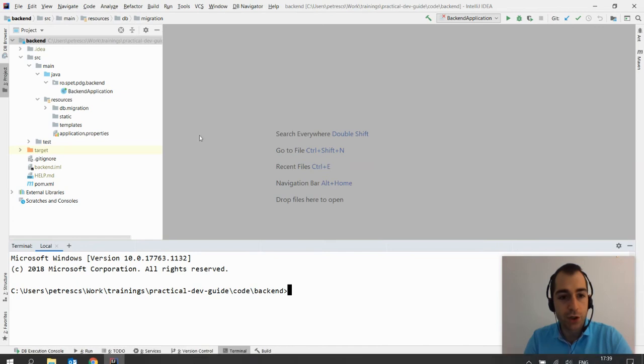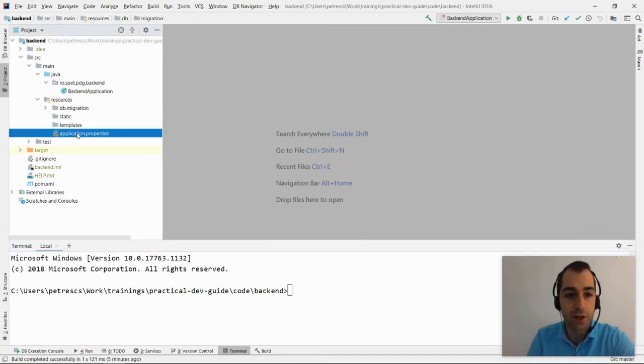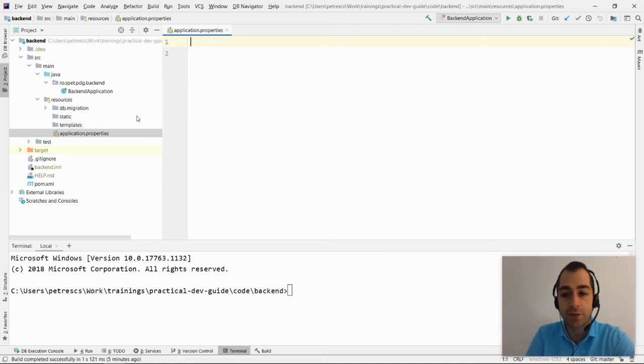I'll open the project in IntelliJ and I already have this file. It's under source main resources. It's called the application properties file. So if I open it, it's empty at the beginning, of course, because I didn't write anything yet.